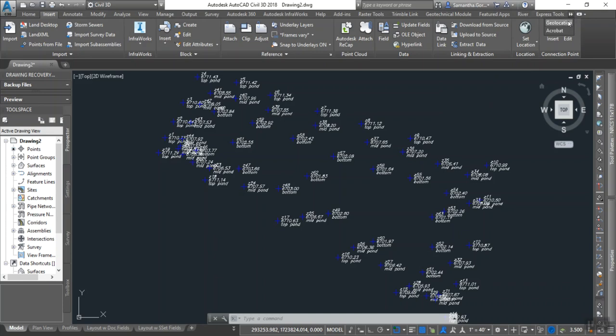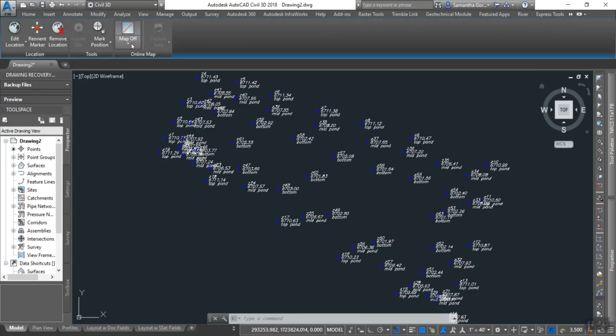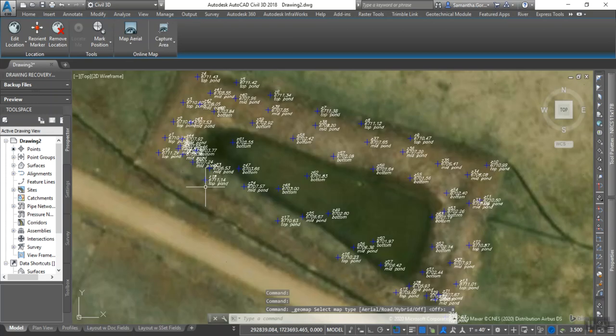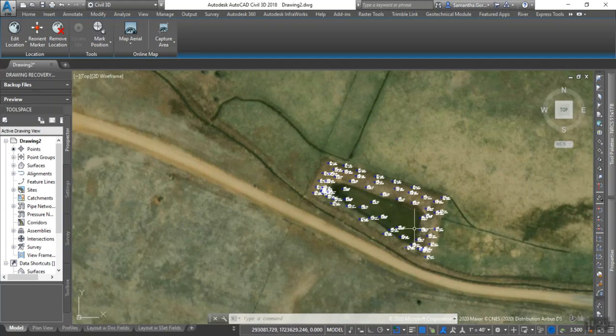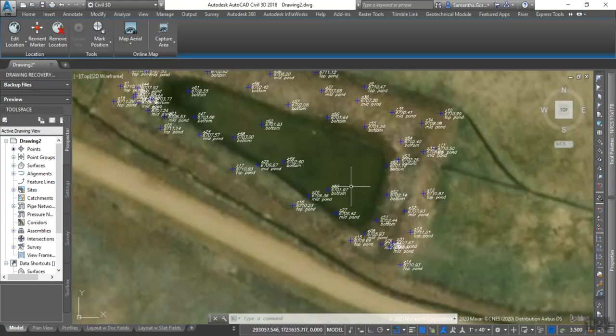So I'm going to go up to this top toolbar and hit Geolocation, and I'm going to turn an aerial map on behind my points. I usually use this as a quick check just to make sure everything with the survey turned out right. And you'll see this is the pond on the aerial, and this is where all my shots are. So everything looks good.